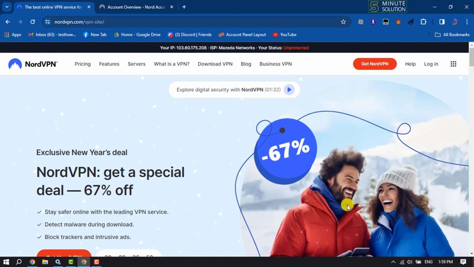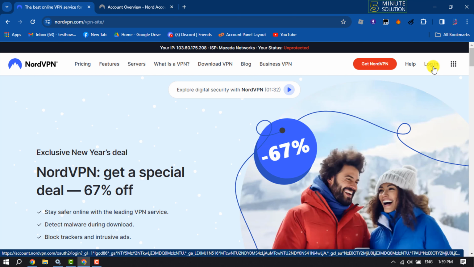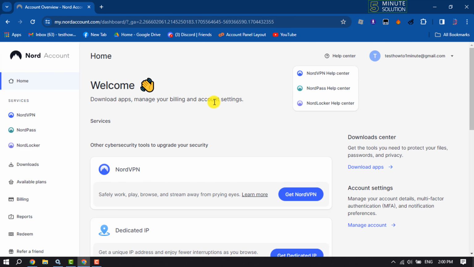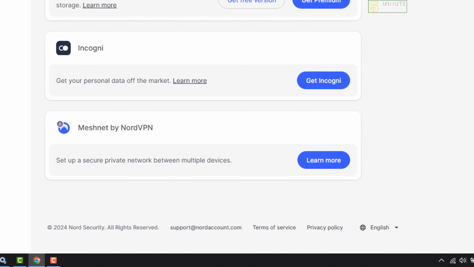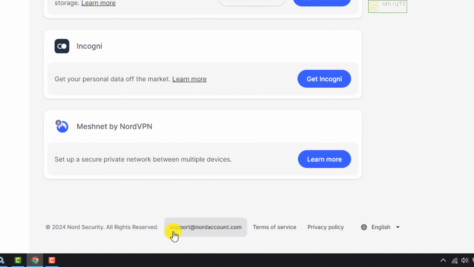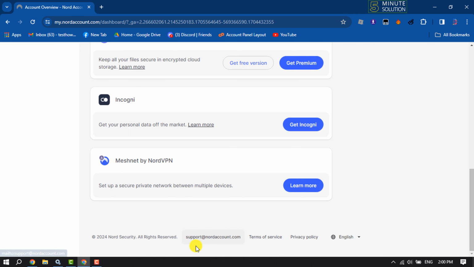First of all, on your browser open nordvpn.com. Make sure to sign into your NordVPN account. Once you are in your account dashboard, scroll down all the way to the bottom, and here you will get the NordVPN support mail, support@nordaccount.com. Now you can use this support email to directly mail NordVPN.